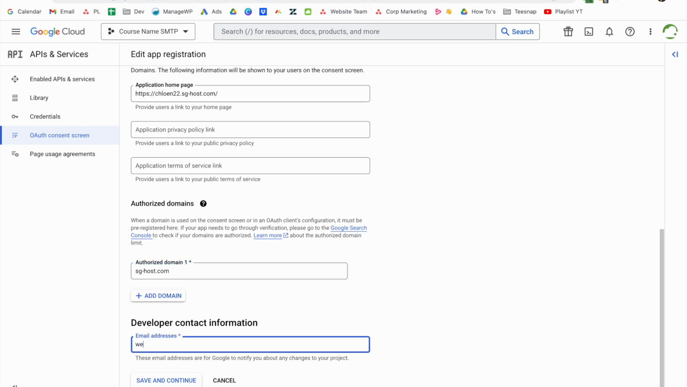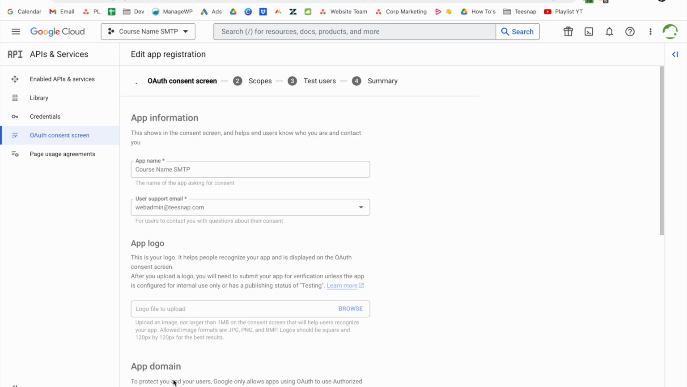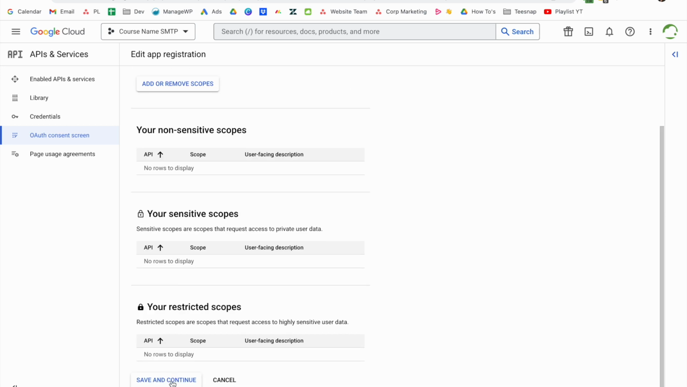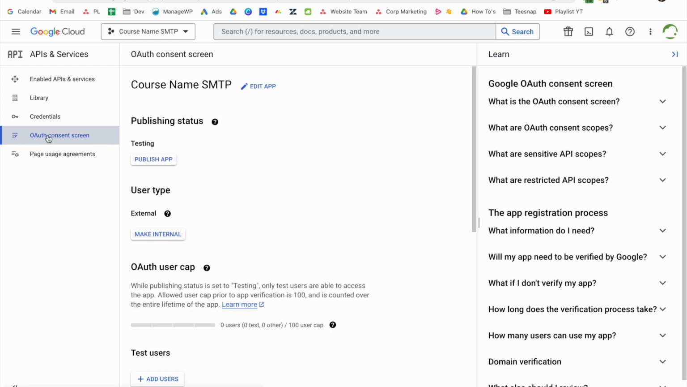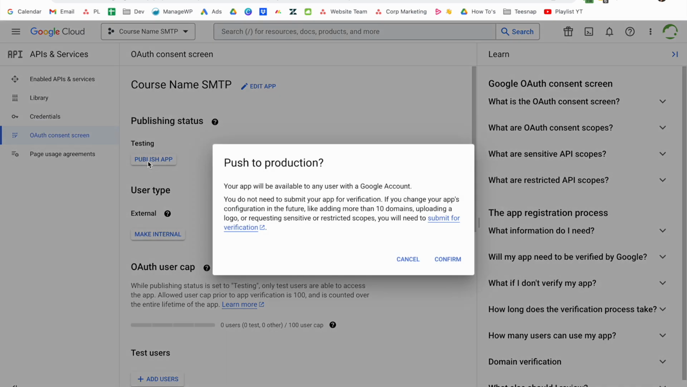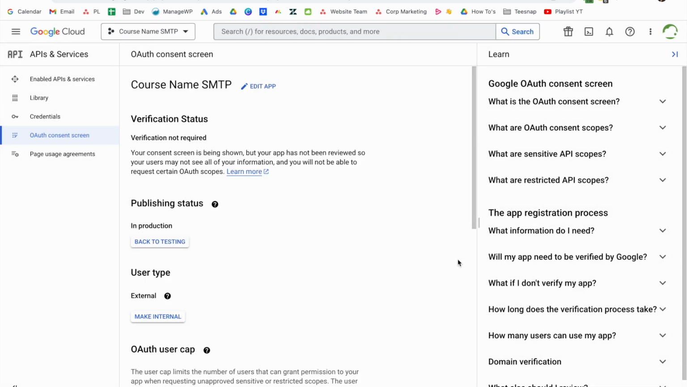Lastly, we're going to enter the sending email address again. We're going to click Save and Continue. Then we're going to click Save and Continue again. And one more time. From there, we can click on the OAuth Consent Screen tab again and select Publish App and click Confirm.